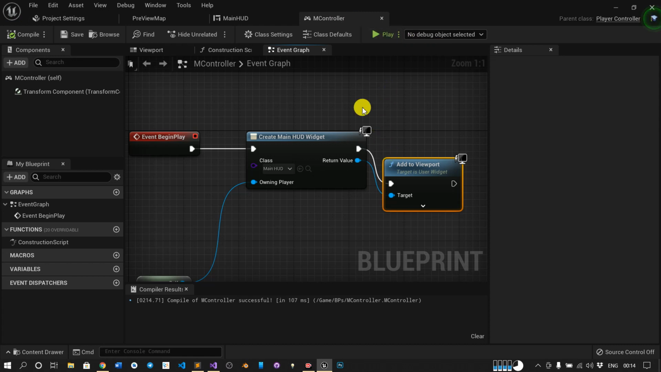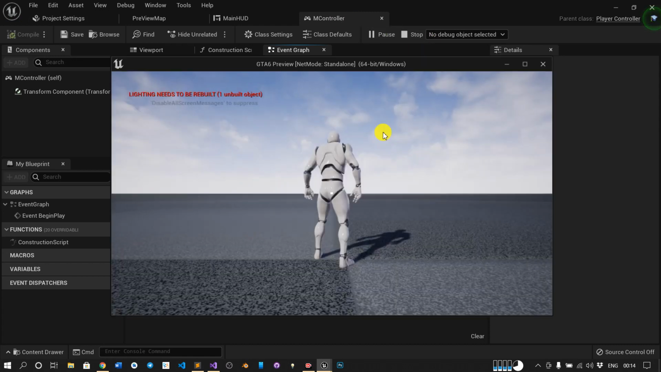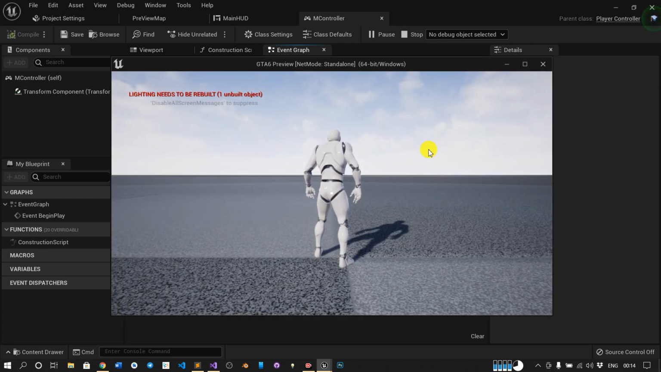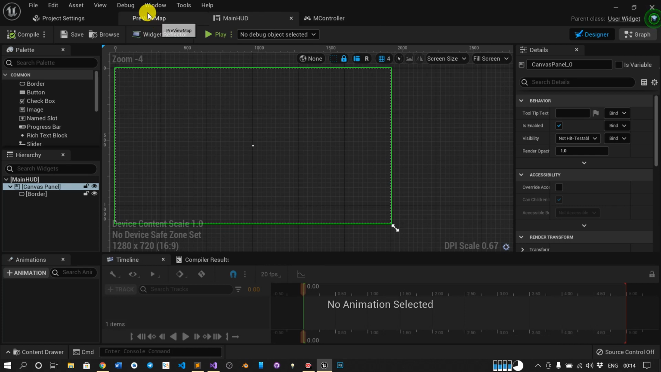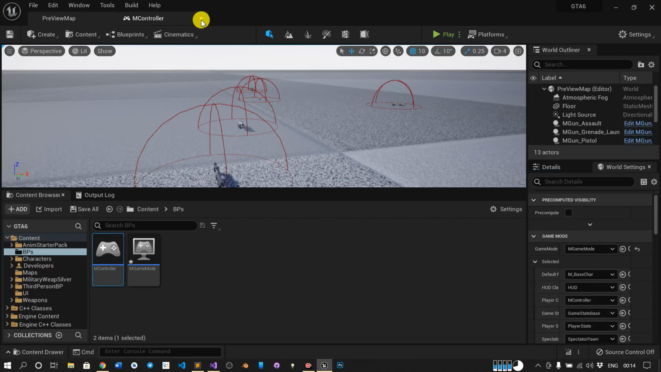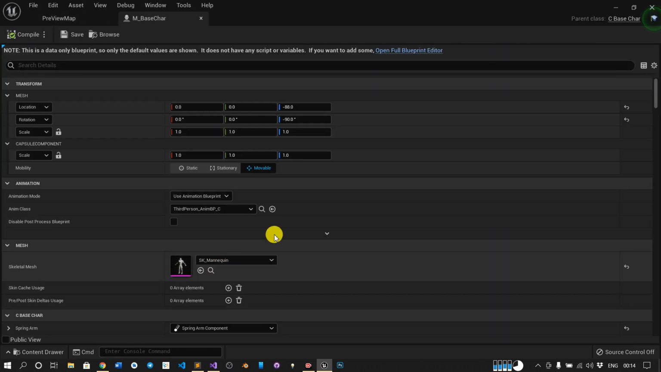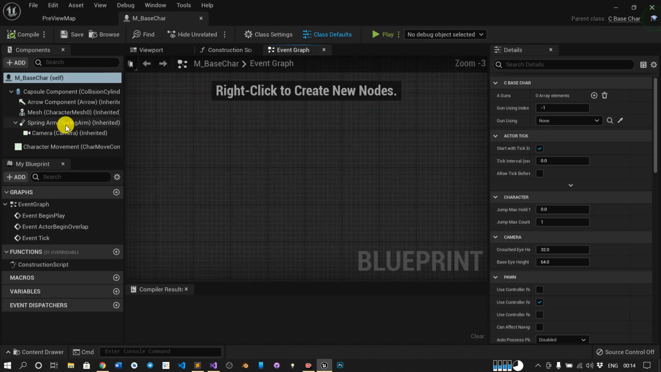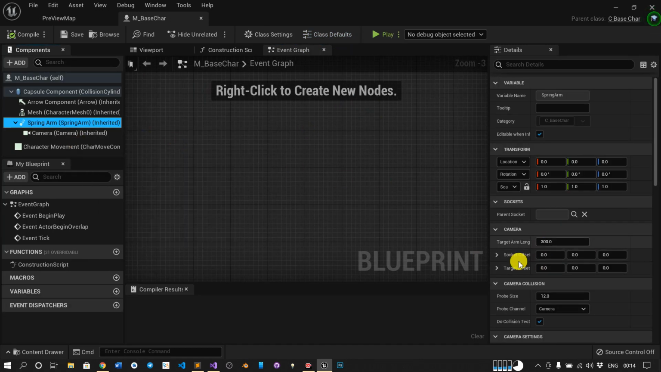Click play. See, middle dot is there, but we have the character in the middle. So for this, let's close this, close main HUD, this also. Go to the character and under M base character, we have to change the spring arm socket offset. So how will we do that?